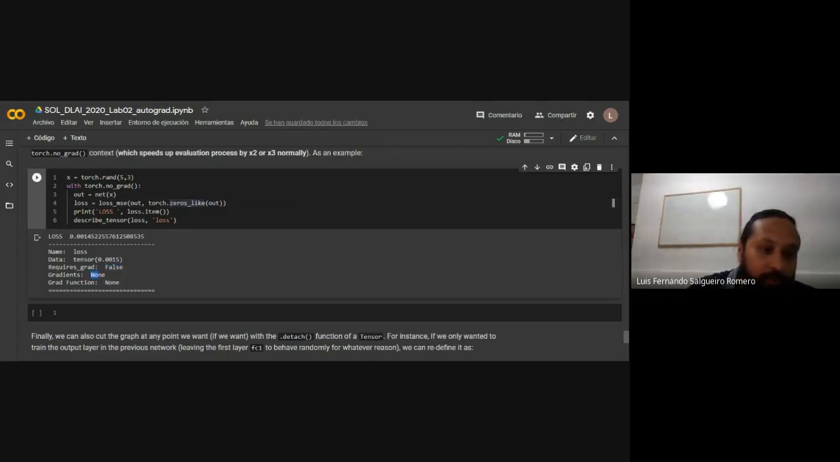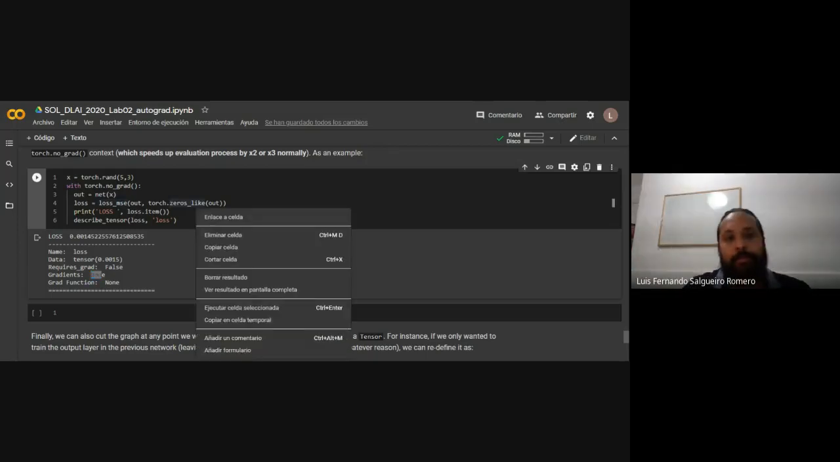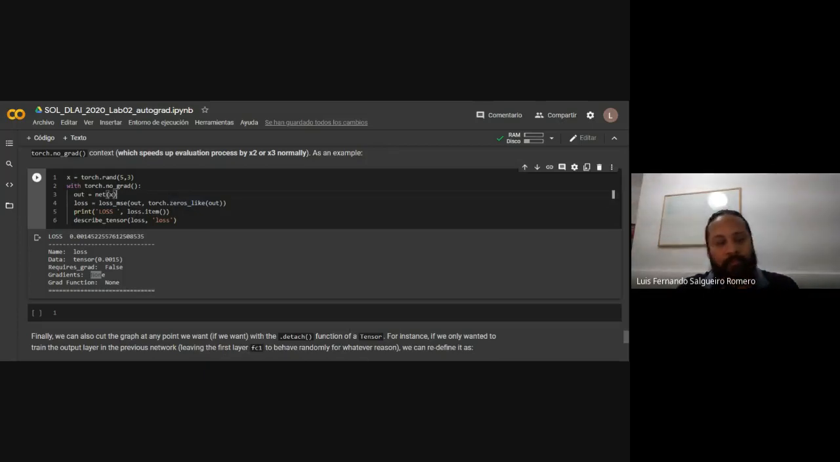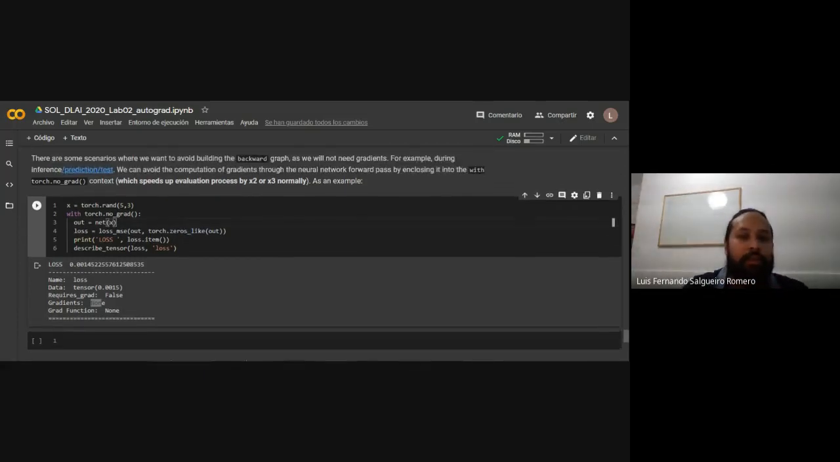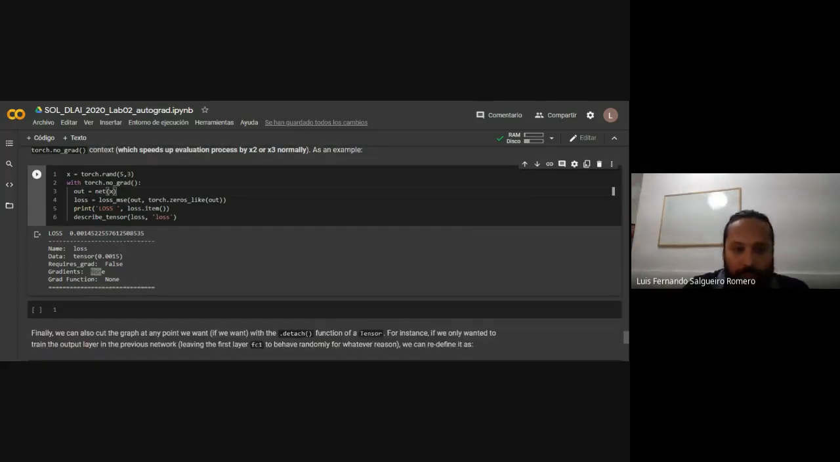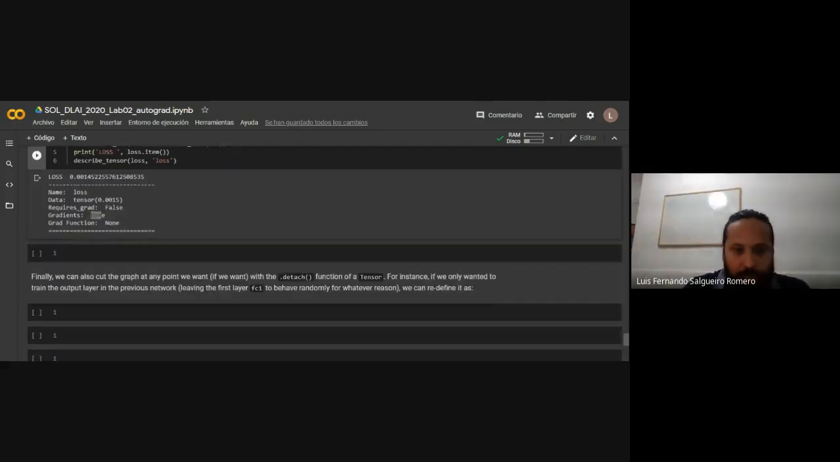And also, no gradients are calculated for this operation, for this torch.no_grad part, right? So it's really useful in the evaluation process of the neural network. Perfect.